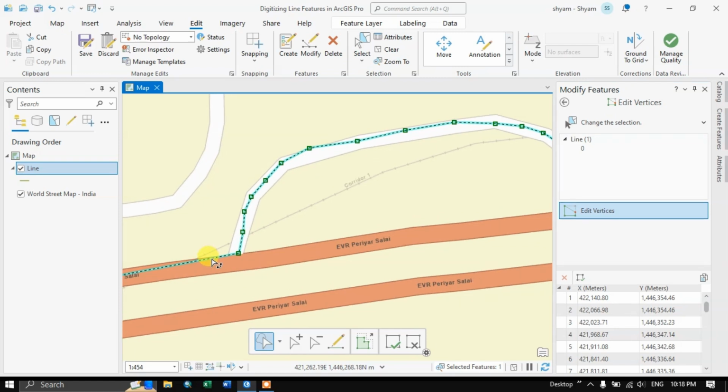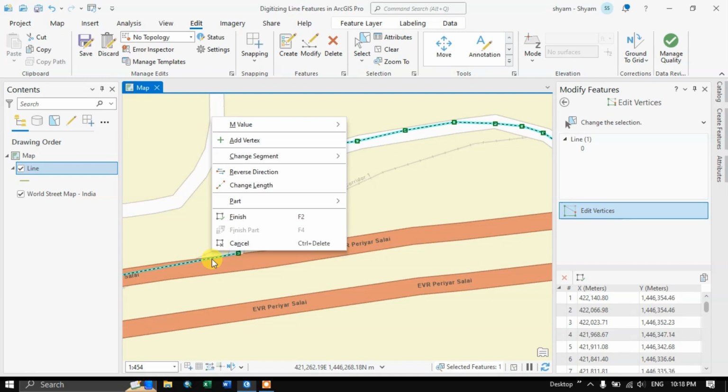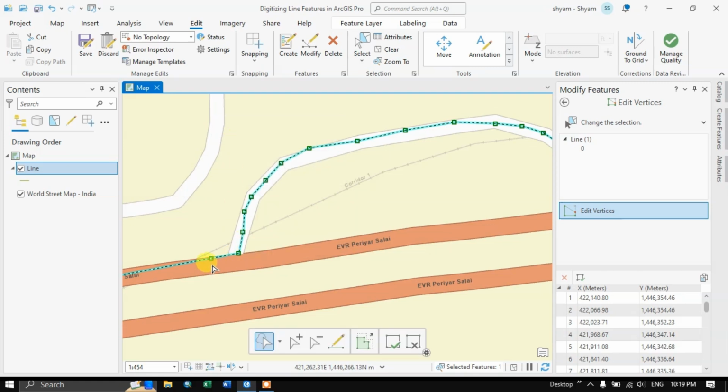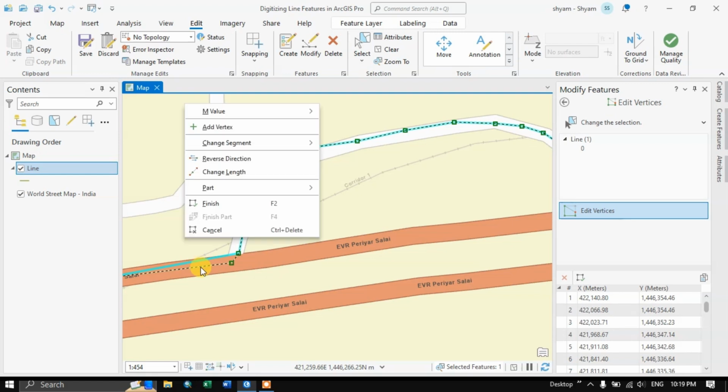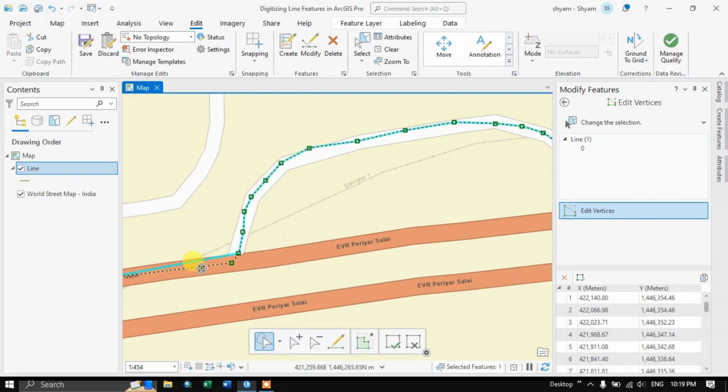You just need to keep the cursor over this line and use the mouse right click, and you can see the option add vertex. You can add a vertex like this. You can drag the vertex and make the line a bit straighter. Like this you can add vertex. You just need to click on this line and right click, and you can find add vertex. Like this you can do.